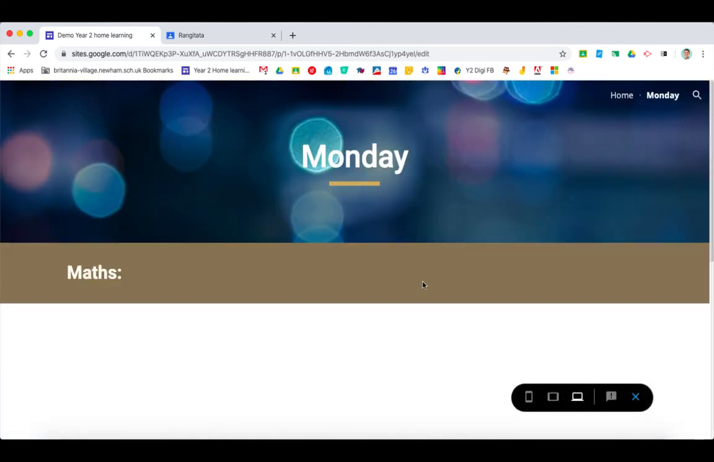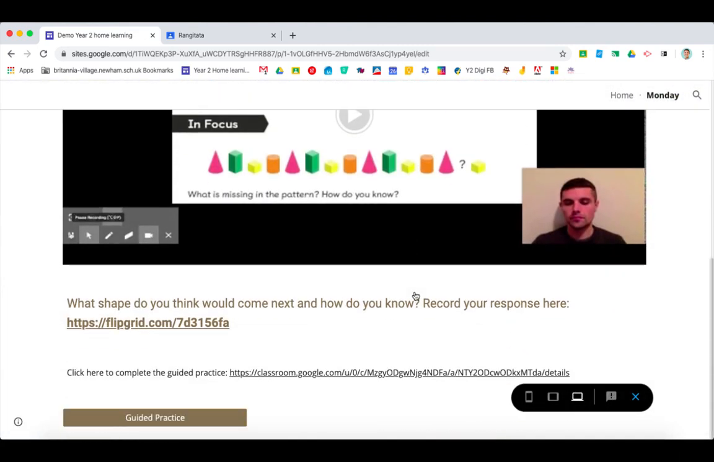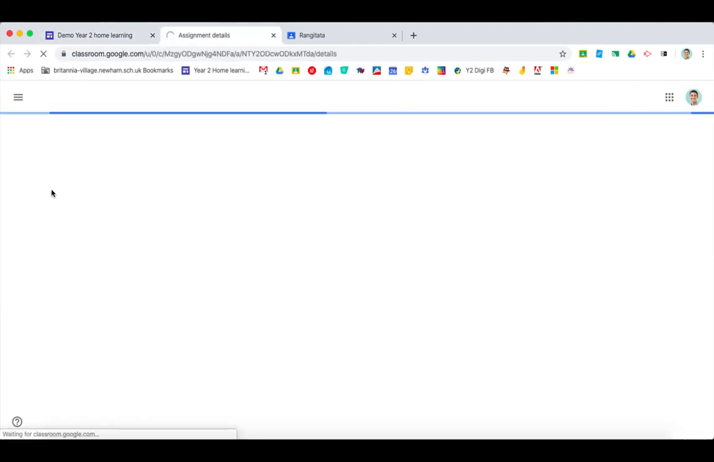And then if you click Preview, you'll see how it looks for the students. They've got the video, the link to the Flipgrid, and if they click Guided Practice, it takes them directly to the assignment.